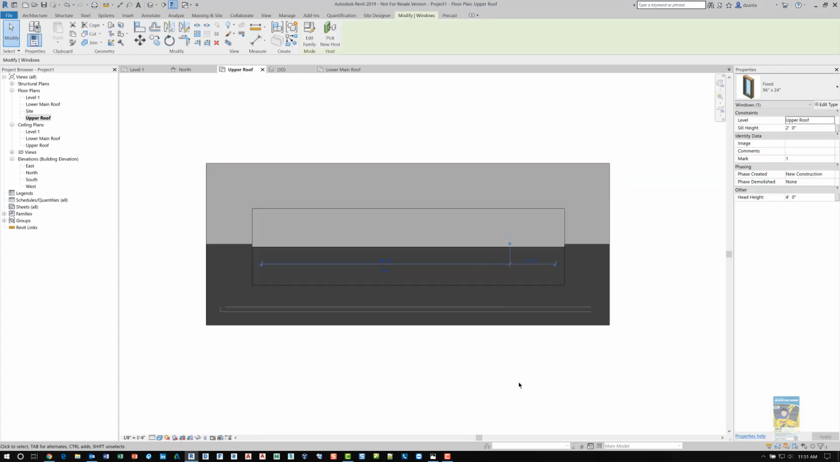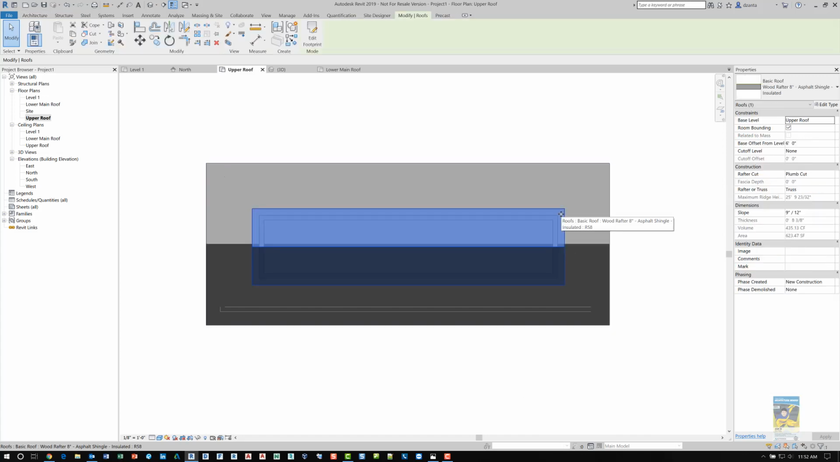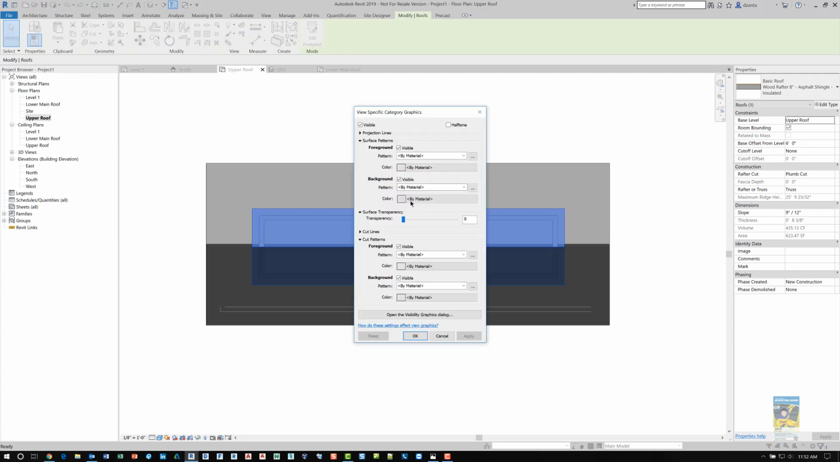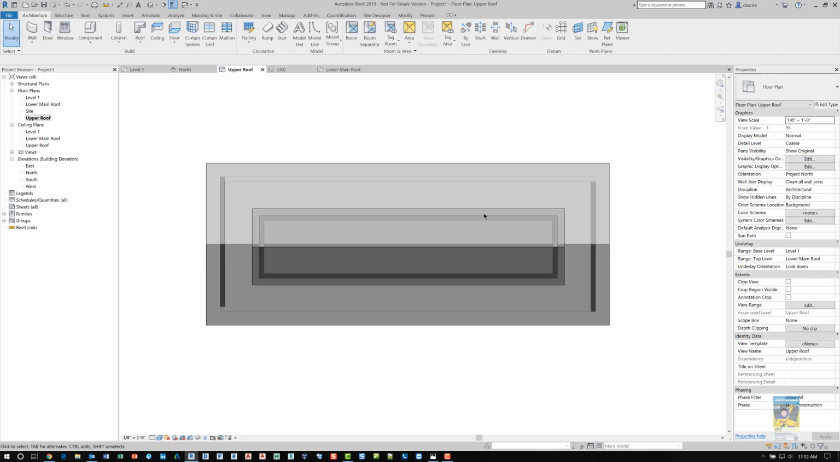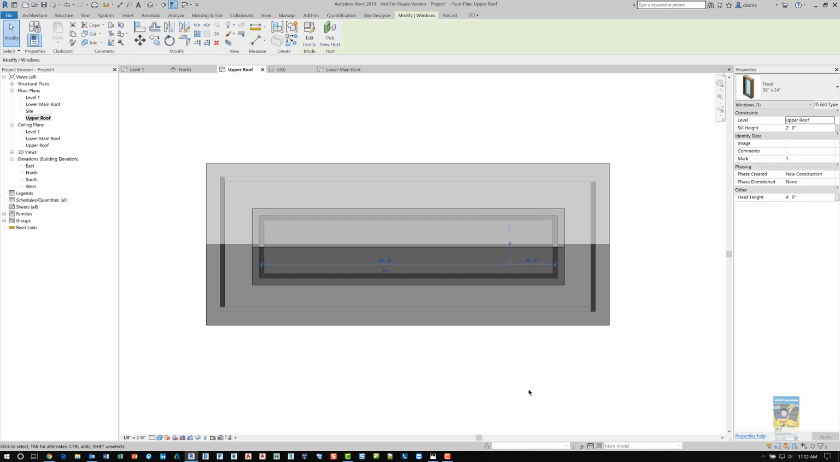And sometimes it's a little hard to see, obviously, because the roofs are in the way. One of the tricks that you can do is you can select the roof and override the graphics by category, make it transparent so you can see through them. Now, there's the wall, and if I tab into the window, I can select it and it's right there.